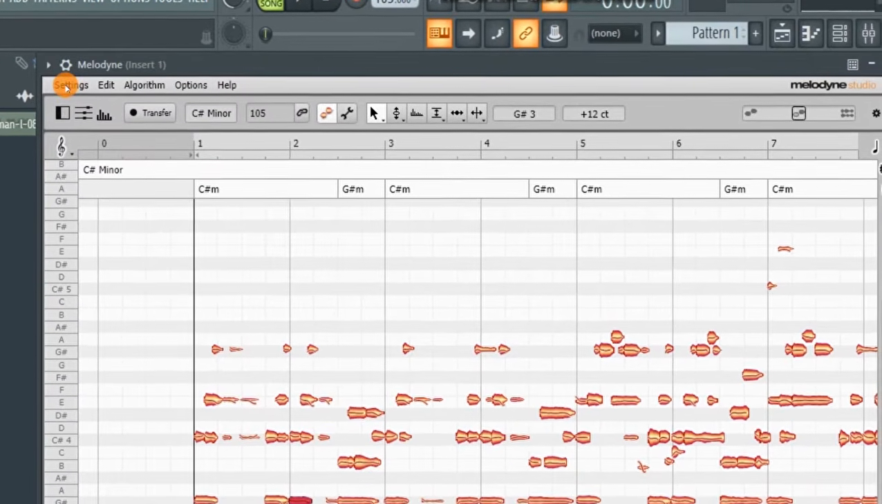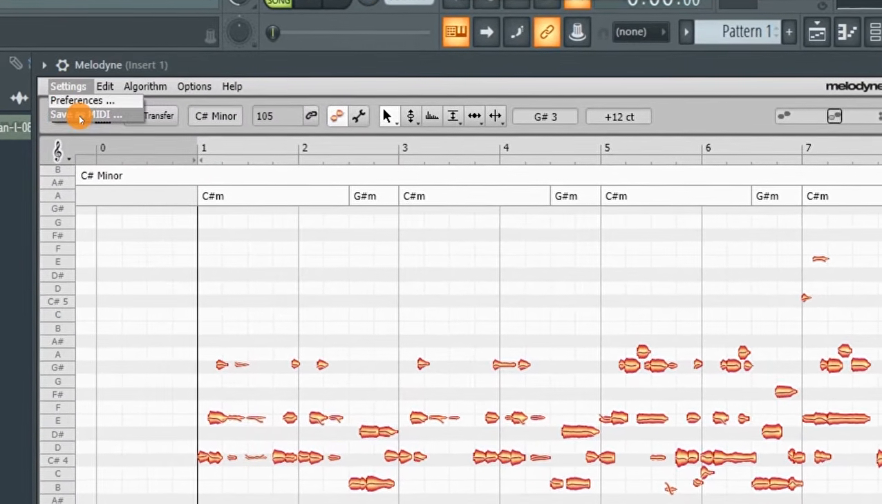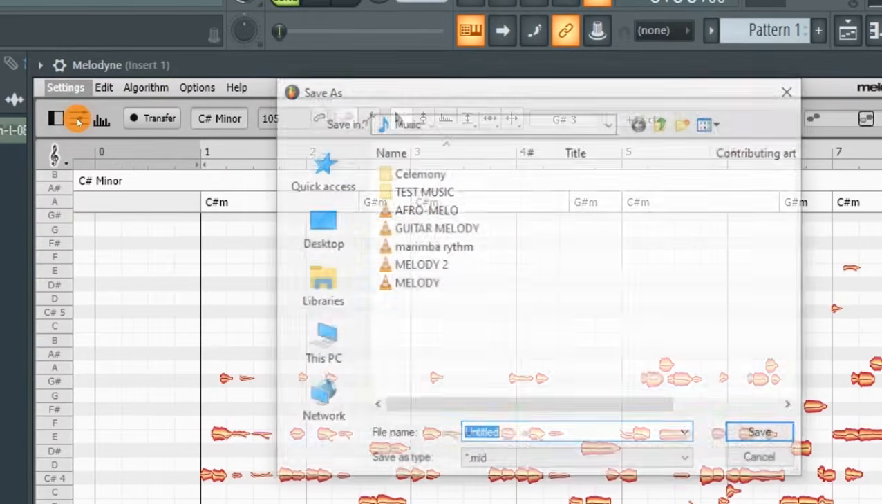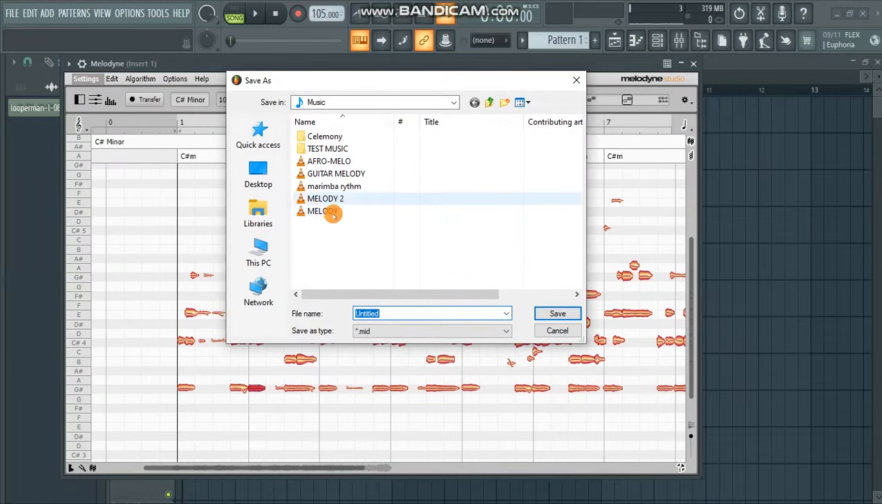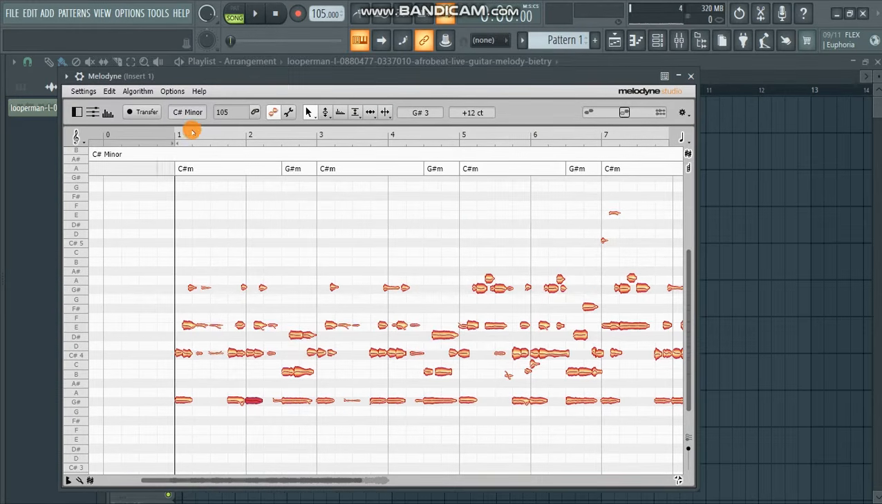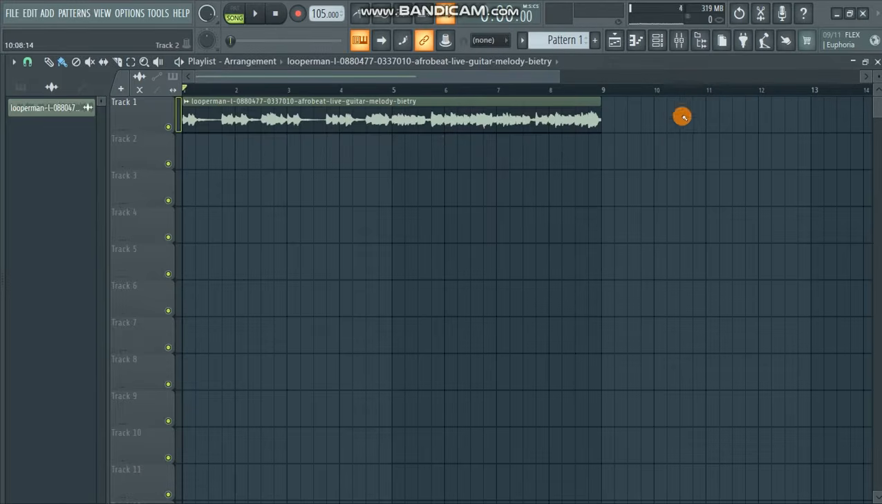All you need to do is to click on settings over here and head over to save as MIDI. All right, then from here, what you need to do is to give it a name. So let's call it Guitar Melody 2. Super simple. Then hit save. Right after this, make sure you put the key in your head. So C sharp minor, close that.